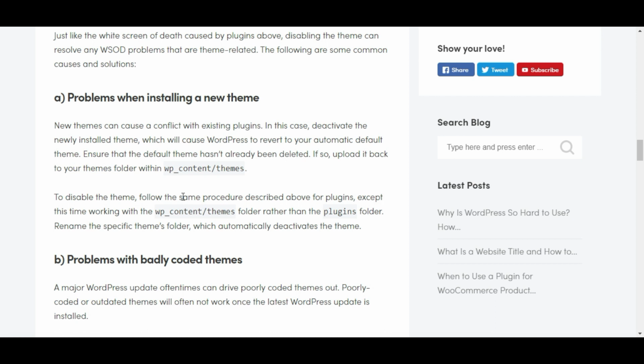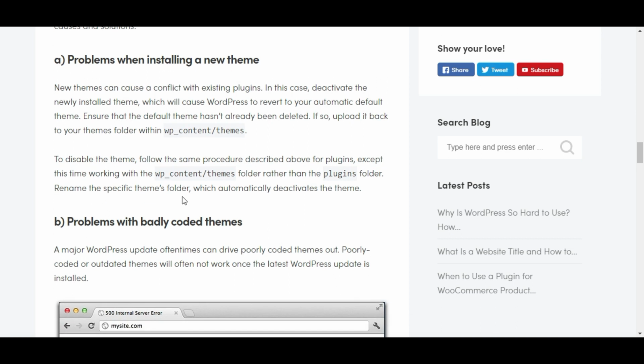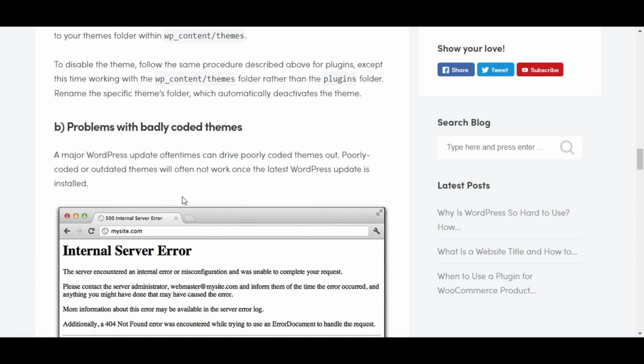In this case, deactivate the newly installed theme, which will cause WordPress to revert to your default theme. Ensure that the default theme hasn't already been deleted. If so, upload it back to your themes folder within wp-content/themes. To disable the theme, follow the same procedure described above for plugins, except this time working with the wp-content/themes folder rather than the plugins folder. Rename the specific theme folder, which automatically deactivates the theme.